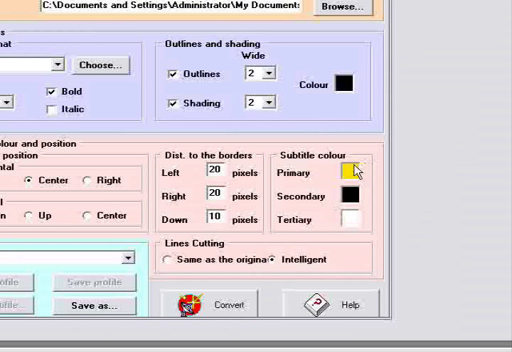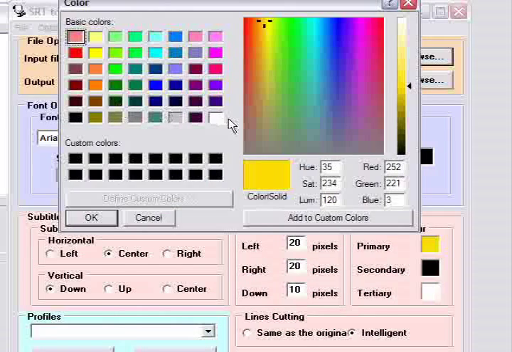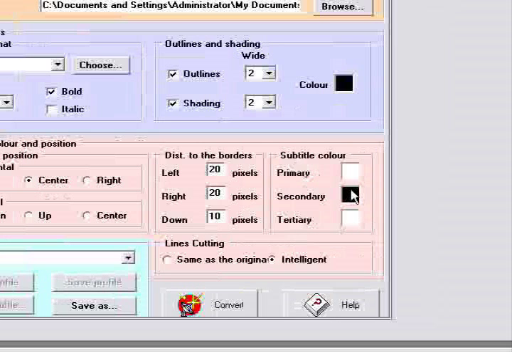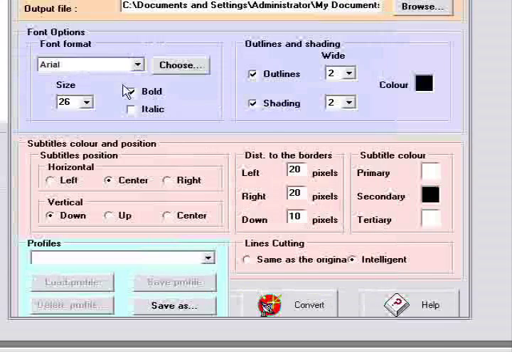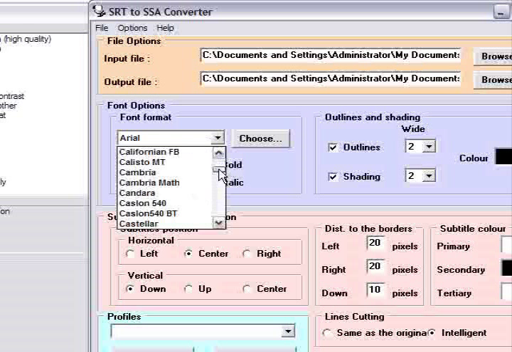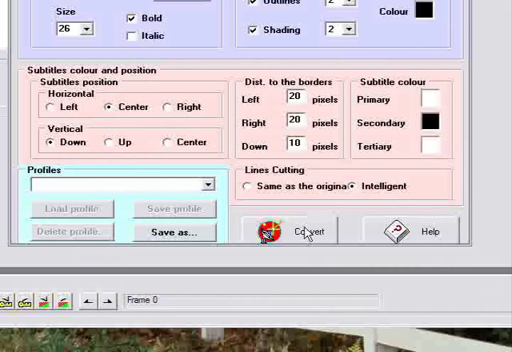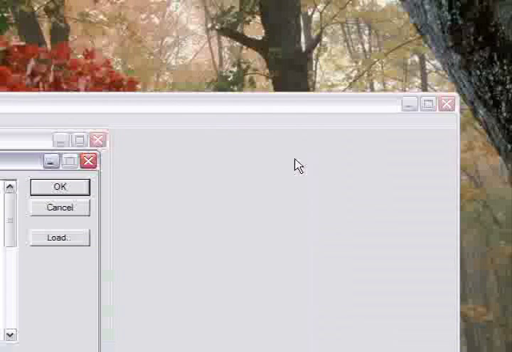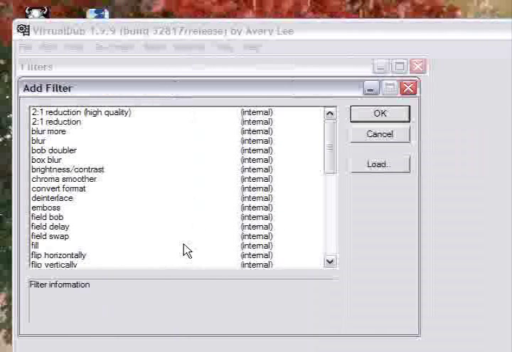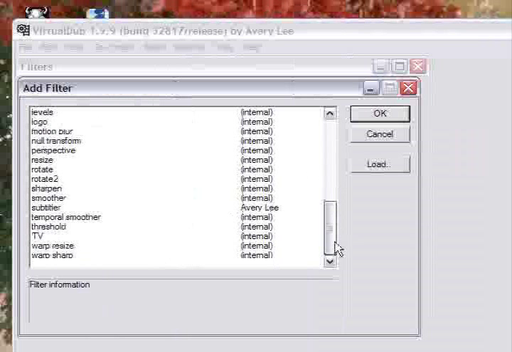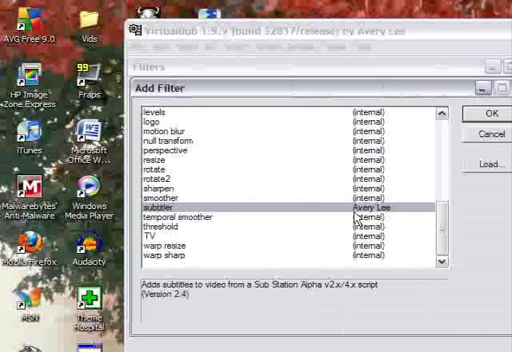And you can change the color. As you can see, the primary is yellow, and that's what you saw. But you can change that. You can make it white if you want, white with black outline or whatever. Can you make it Comic Sans? You can. Oh my gosh, that'd be terrible to watch. But then you just click Convert, and it will convert it to an SSA. Then you're going to go back to VirtualDub here and scroll down to the subtitler that you added there.